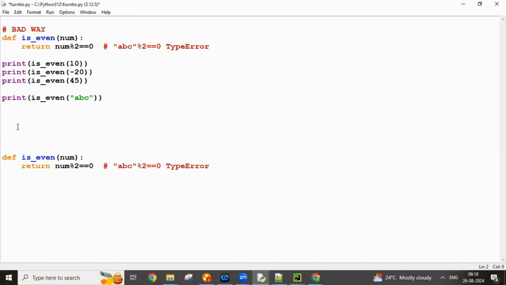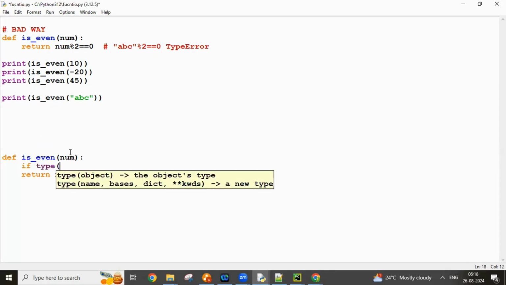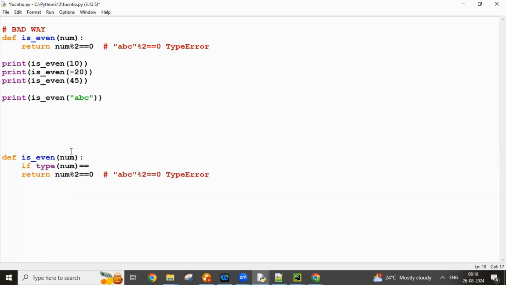Got it. And what is a good approach? In the same function, I'm giving another flavor because when you're referring to these notes, it will be easier for you to understand. Oh, okay, this is a bad way. And the good way is you should say if type of number is integer, okay, only when this is an integer, got it? Then only you are doing this.